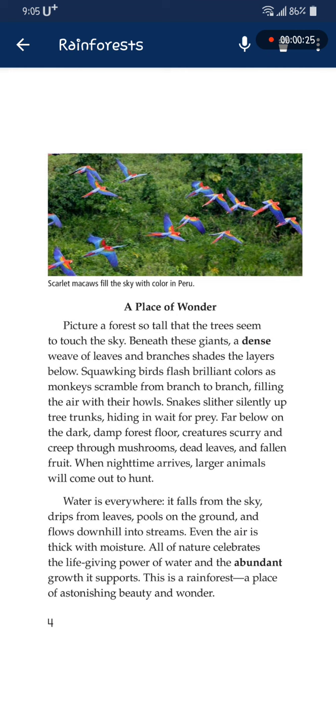shades the layer below. Squawking birds flash brilliant colors as monkeys scramble from branch to branch, filling the air with their howls. Snakes slither silently up tree trunks, hiding in wait for prey.